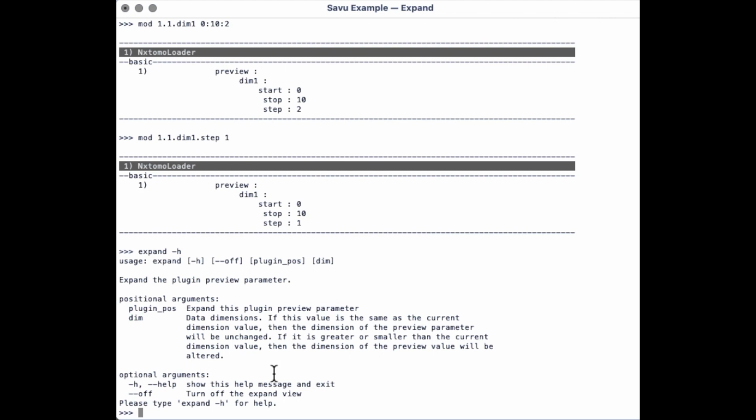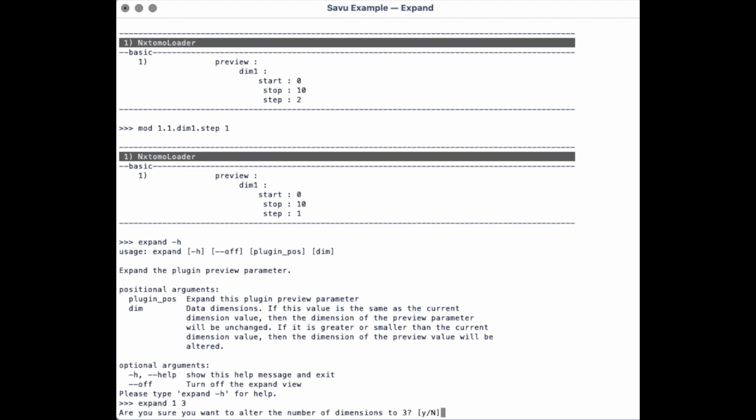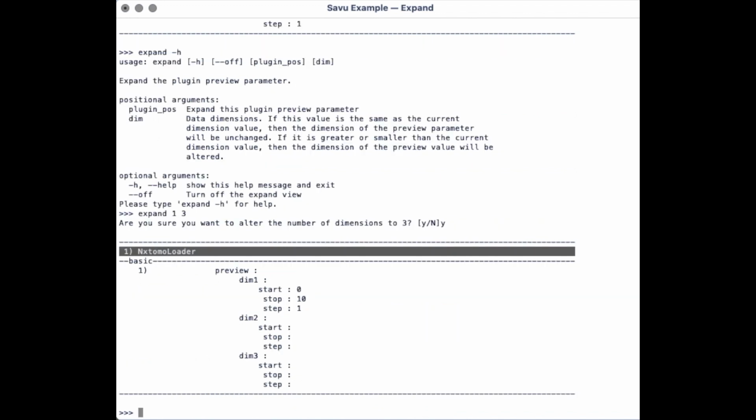Because you're only telling Savu the data path at runtime, it's not going to know the size of your data at this point, which is why the expand command is going to help you lay that out. So if you know it's 3 dimensions, you can type expand 1, 3. Now it's added 2 more dimensions, and it's kept my first values.